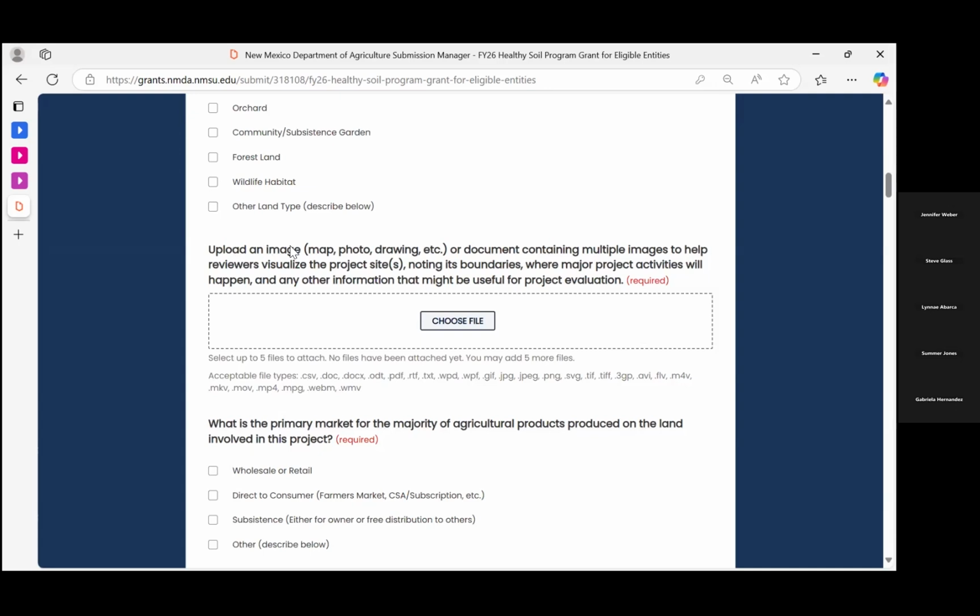This is important, so don't skimp here. Take some pictures of your project site. If you've got maps, great. If you can notate where the boundaries are, where specific activities will occur, all the better for our reviewers to really visualize where the project's going to happen and what the project consists of. So make sure you're paying special attention to this prompt of uploading an image.